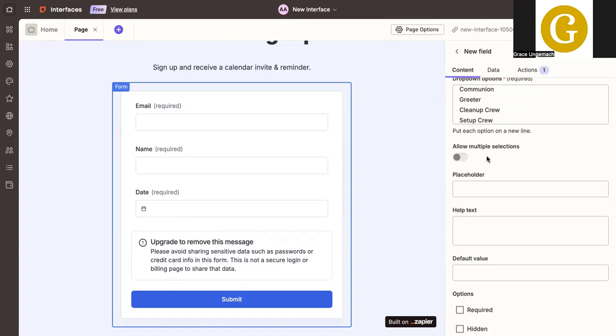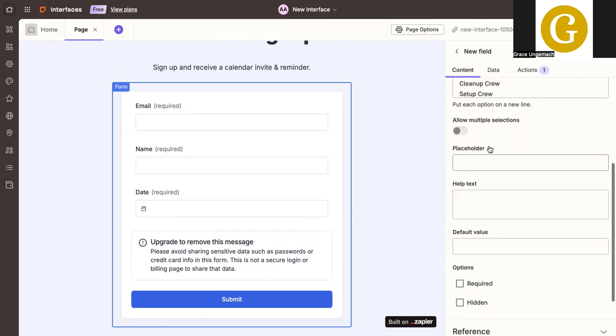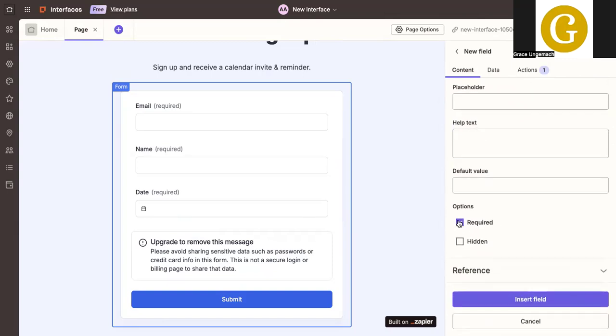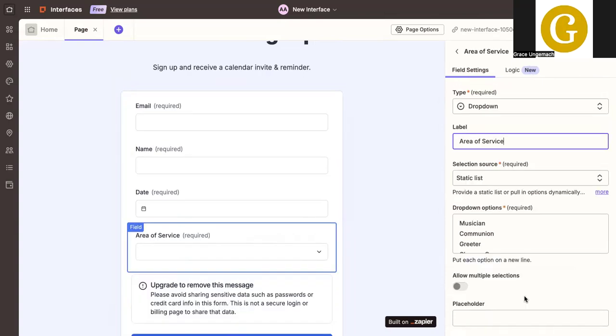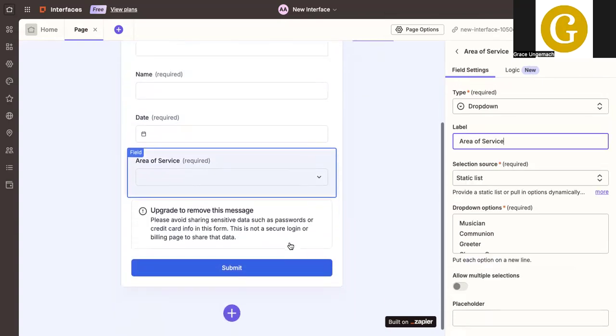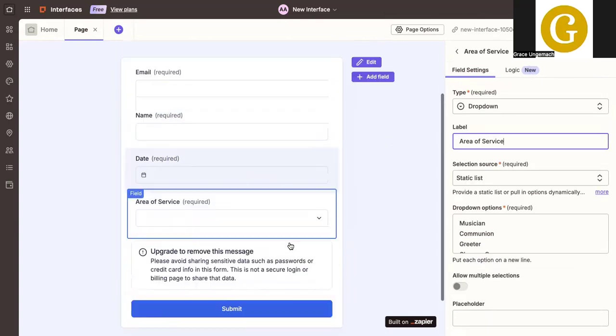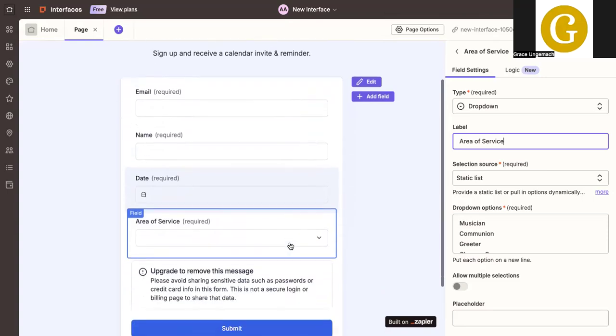We're gonna disallow multiple selections just to keep things nice and clean, but you can turn that on. It just might end up looking a little bit confusing in your Google Calendar. So I keep that off. And then once again, we're doing required and insert field. Okay. Yay. This is awesome. So we have our form built.